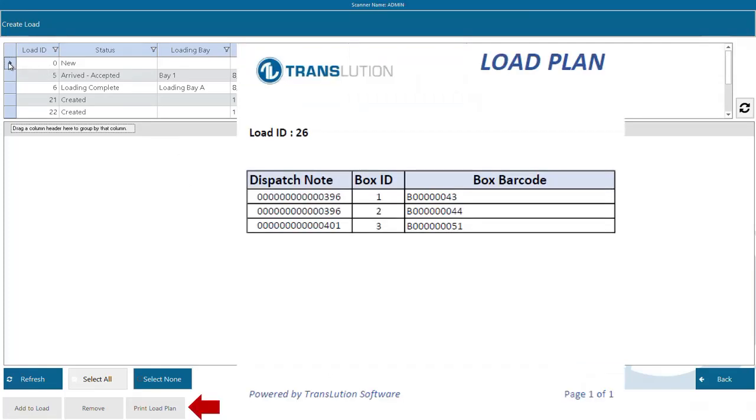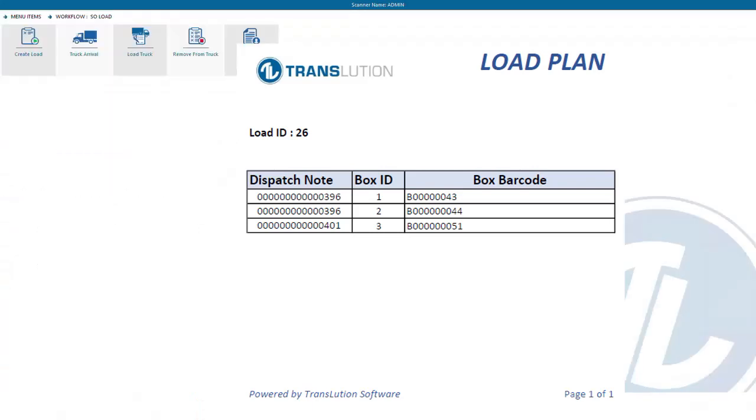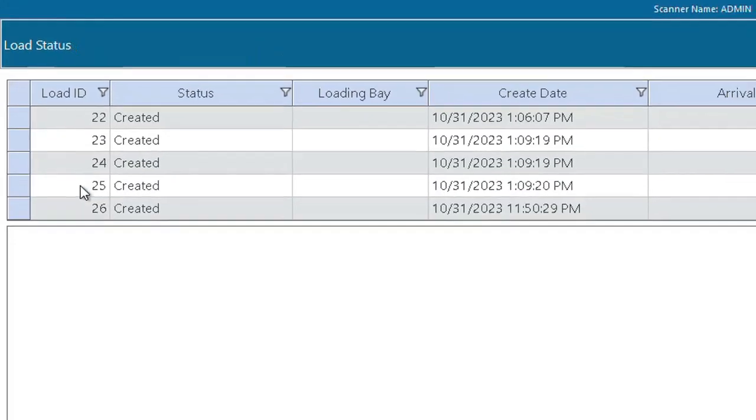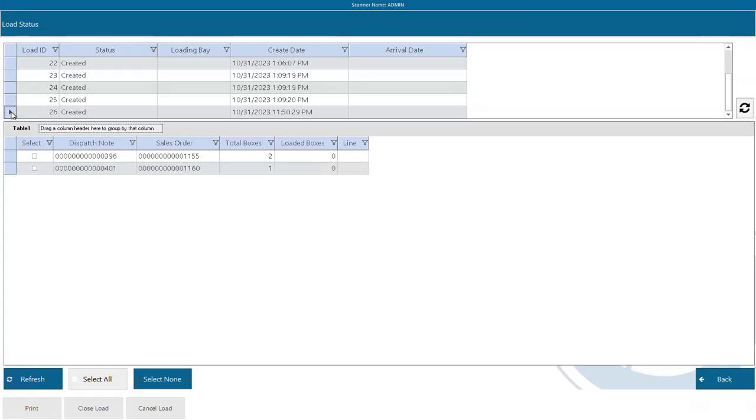The Print Load Plan button here prints a load plan as shown here. Let's take a look at the load status. Here we see the load that we just created, marked as created. Selecting on this shows us the 2 dispatch notes that were added to this load, with the number of boxes expected to be loaded per dispatch note.